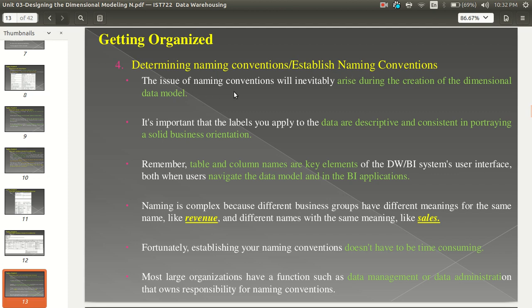The issue of naming convention will inevitably arise during the creation of the dimensional model design. So it's important that the labels you apply to the data are descriptive and consistent. Next, remember table and column names are key elements of the data warehouse and BI system's user interface, both when users navigate the data model and BI applications. So naming is complex because different business groups have different meanings for the same name, like revenue, or different names with the same meaning, like sales.